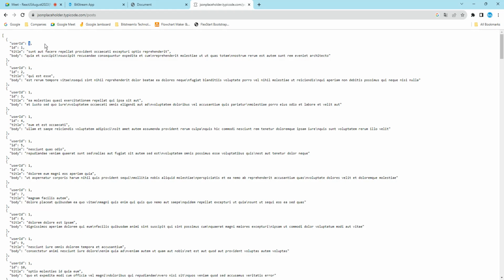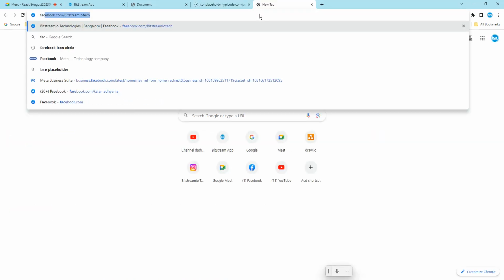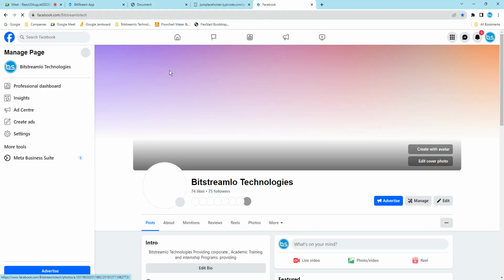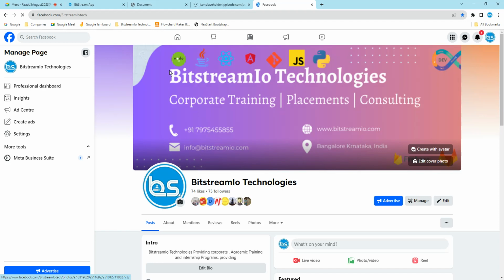One also you can mention double quote, but it is not treated as an integer number. It is treated as a string number. Okay, so why do we need JSON? If I go here, I will open Facebook. Okay, this is my company account. Once I log in, this account is automatically loaded.